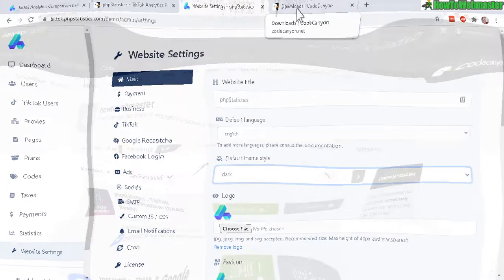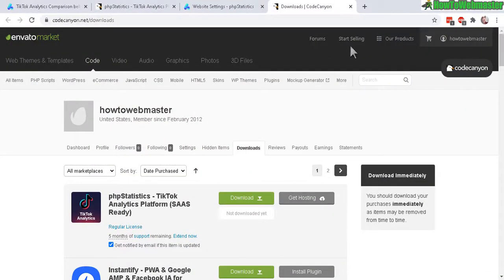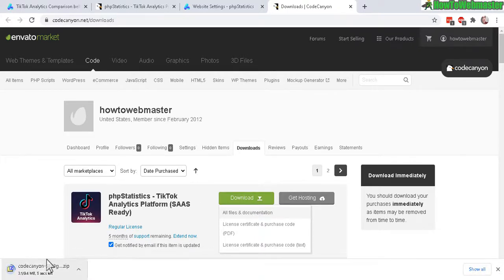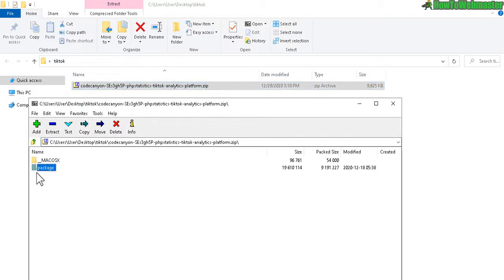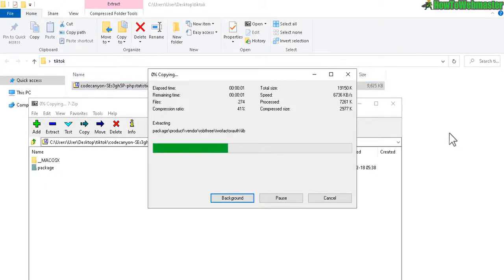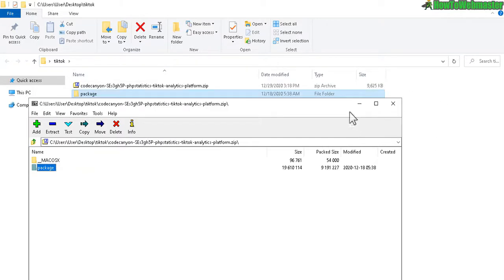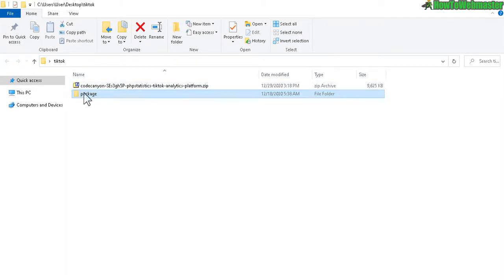Once you make your purchase, log into your codecanyon account. In your account here, look for the PHP statistics script that you just bought. Click download right here, all files and documentations. This will download everything. There it is. All right, once it's done downloading, here's the zip file that was just downloaded. Open that up and then drag the package folder out to your computer, desktop, or a folder. Okay, once it's dragged out, you can close the zip file.